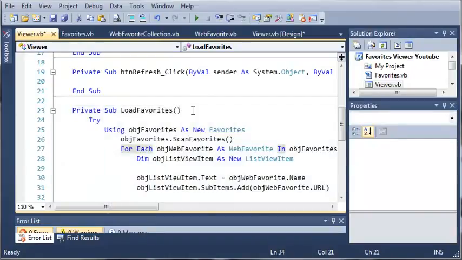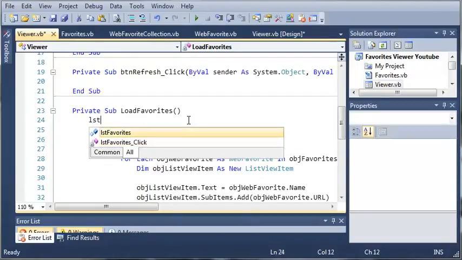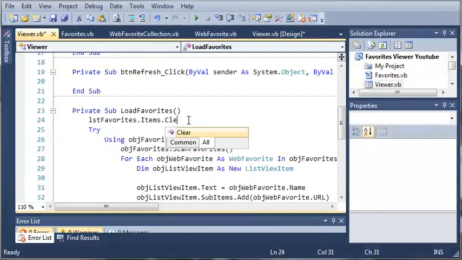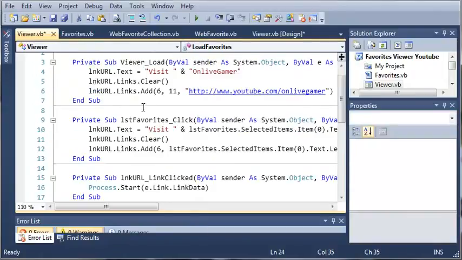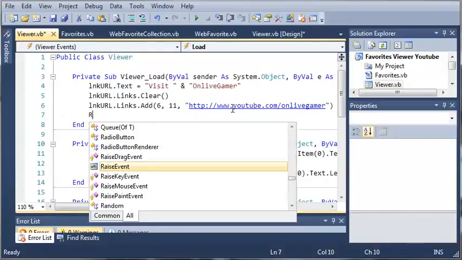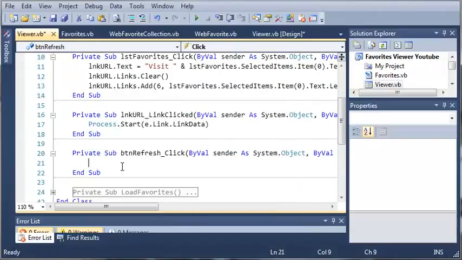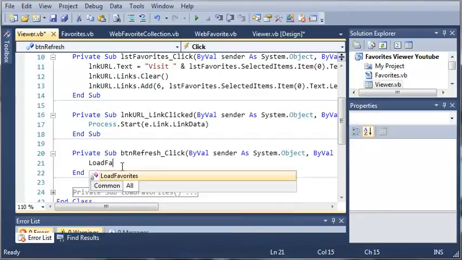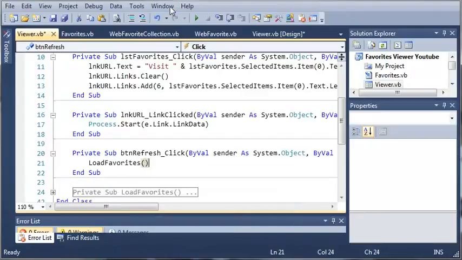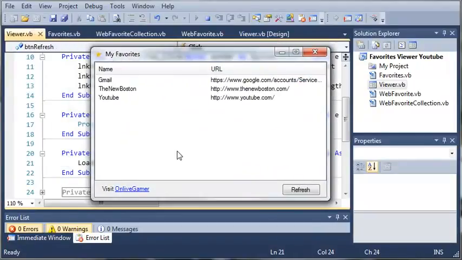So before it loads the favorites into the list view, what we need to do is type listFavorites.Items.Clear. So it'll clear it each time it reloads the favorites. So whenever it loads, we want to type LoadFavorites. And then whenever they click refresh, we also want to load the favorites. So let's go ahead and run this, and you can see that everything's working fine.